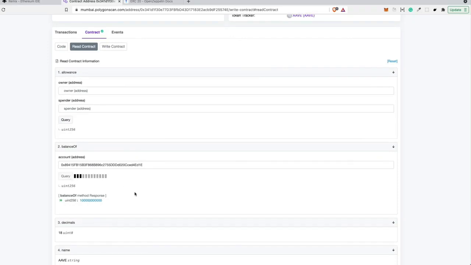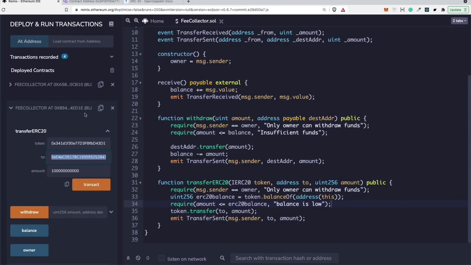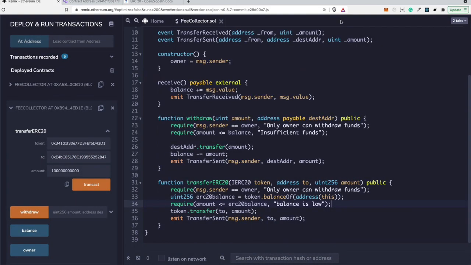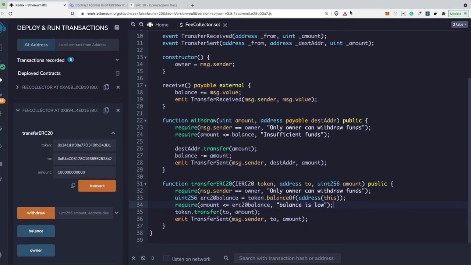because we already transferred all the funds, and now I'm able to check the address of my wallet, and you can see that I no longer can transfer this money because obviously I already transferred it. So that's all.